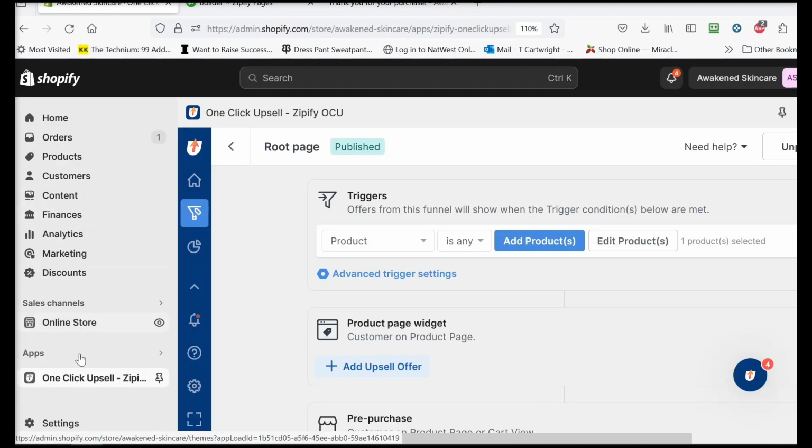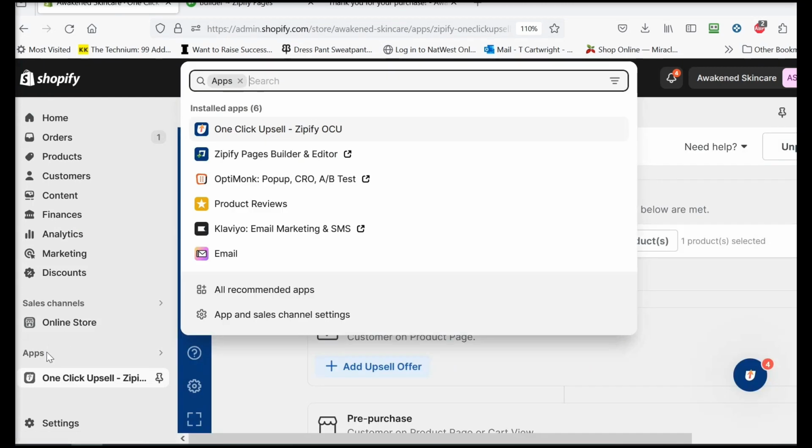But my other one is on the apps. It is called OptiMonk Pop-Up. And I love this because it does just what you saw it do. When someone is getting ready to leave the website without buying, it stops them and offers them something cool.